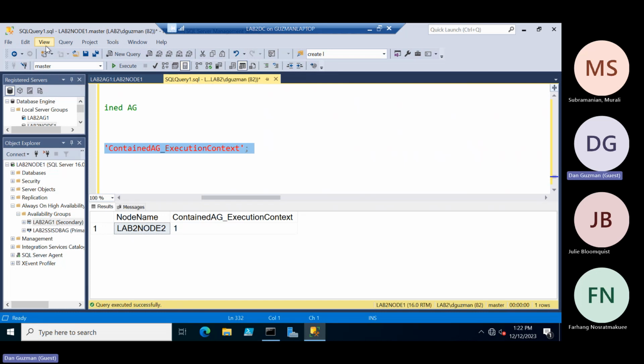What benefits would it have besides the migration? Like, what are some benefits of using the contained availability group beyond a migration? So the question is, what are the advantages of using contained availability groups outside of migrations?